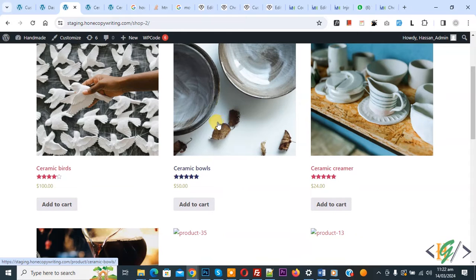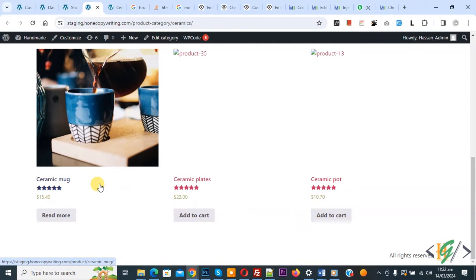So we are on the shop page. Now you see rating. Now go to category page. Also you see rating. So we are going to display average rating number with review and count number.